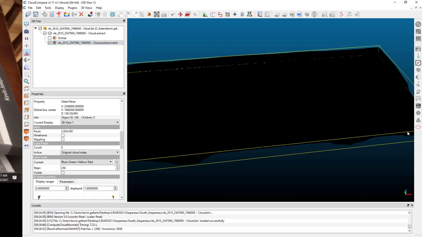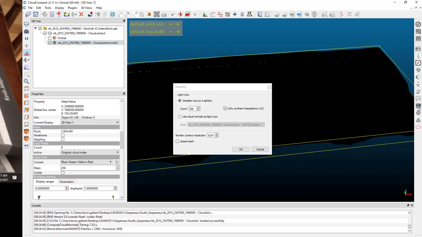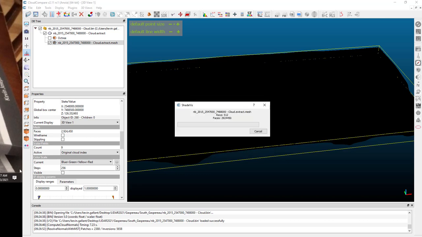So this is called ambient occlusion. I make it 512 and 256 render for the constant context resolution. Click OK. Just give it a minute, and you'll get a nice advanced hill shaded look and feel with ambient occlusion. And it's this little button called PCV on the right. So I'll just pause the video.